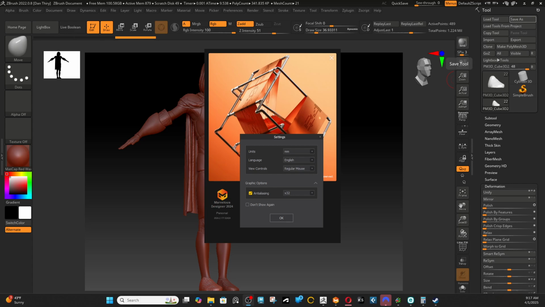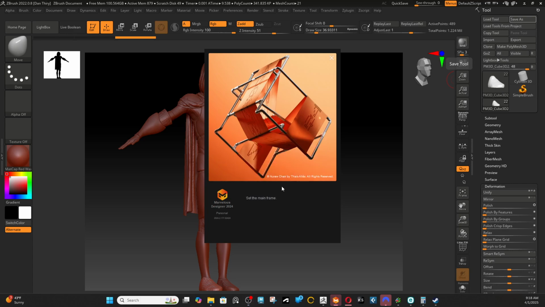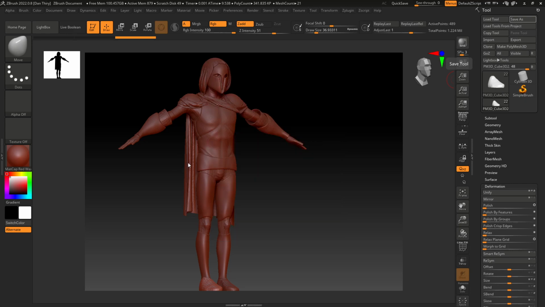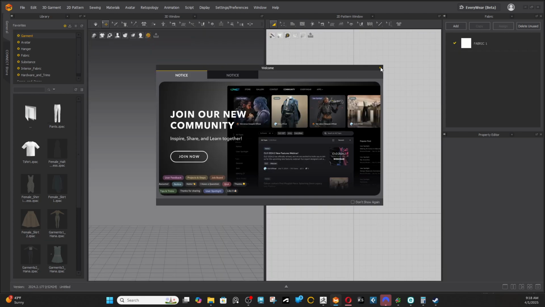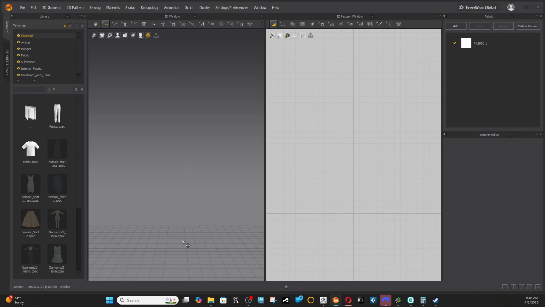Today we're gonna go over how to make clothes in Marvelous Designer. So how I set up the file is I do millimeters as units and do anti-alias of 32. If your computer is not as good as mine, I'd recommend going into the lower digits. Alright, so as we open, I'm going to tell you how to use this.